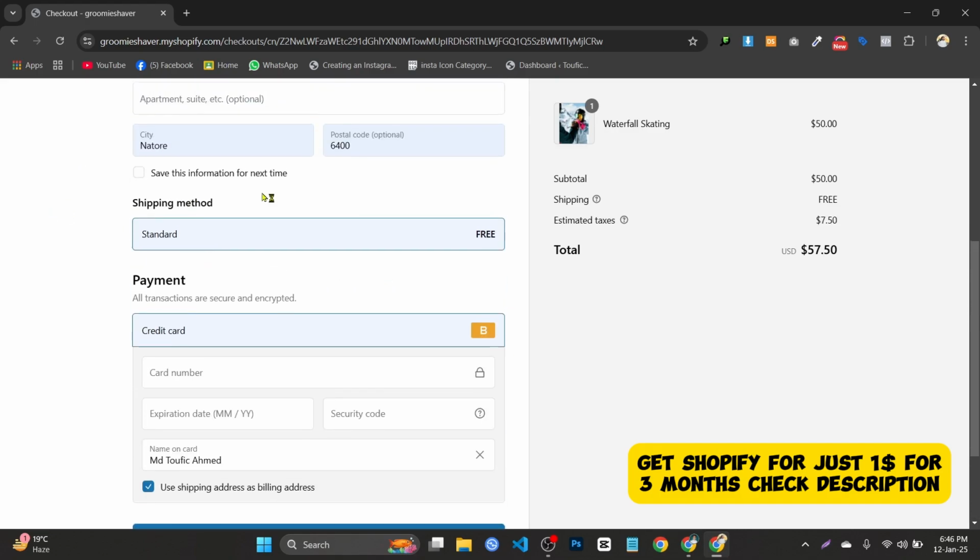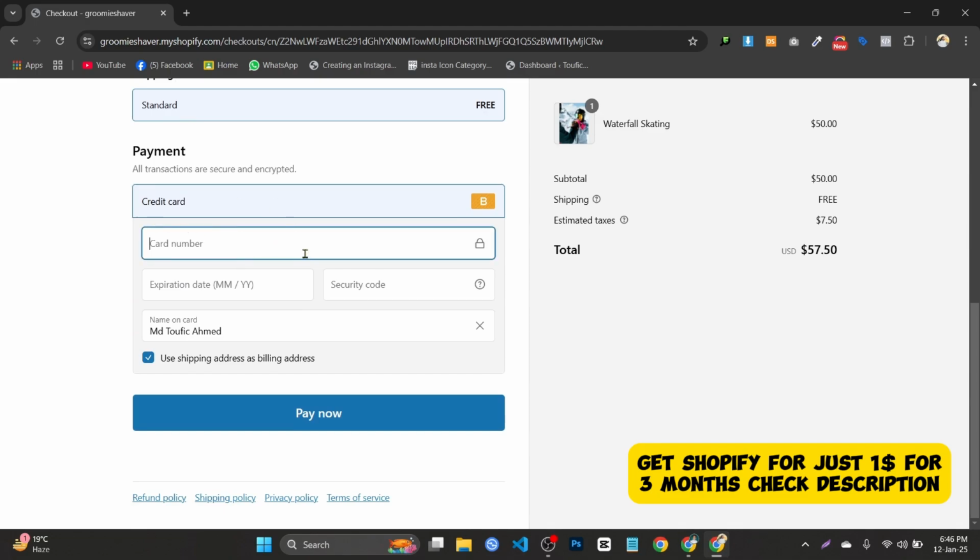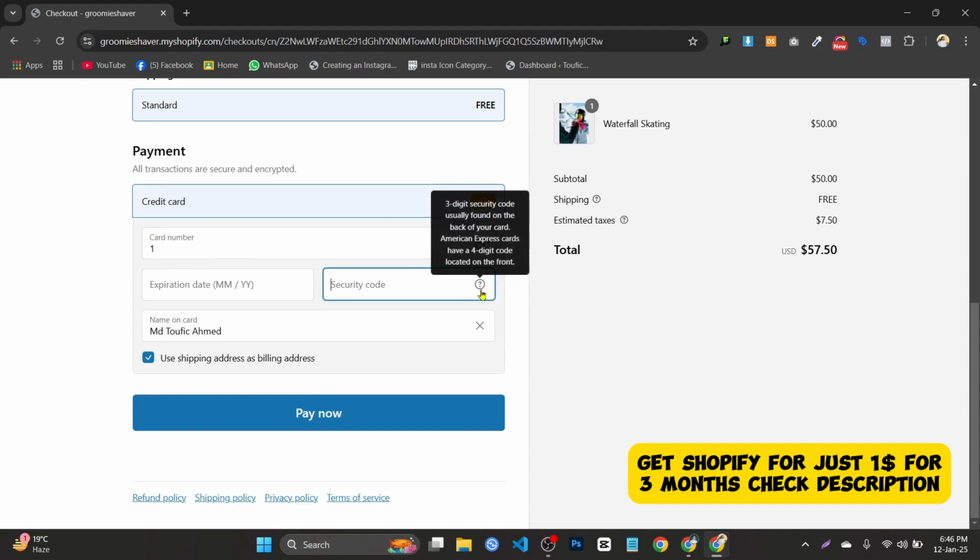Give your details here. For the credit card, look at what we have to do: card number 1, and the security code. Look, here is the 3-digit security code usually found on the back of your card. American Express cards have a 4-digit code located on the front, and for other cards like Mastercard, there is a 3-digit security code on the back. So if you have American Express, you have to type 4 digits, and if you have other payment cards, you will have a 3-digit security code.